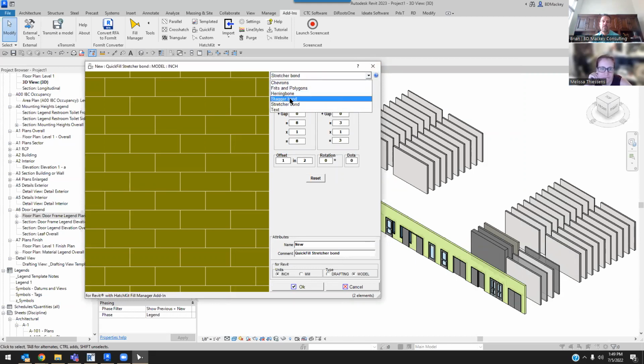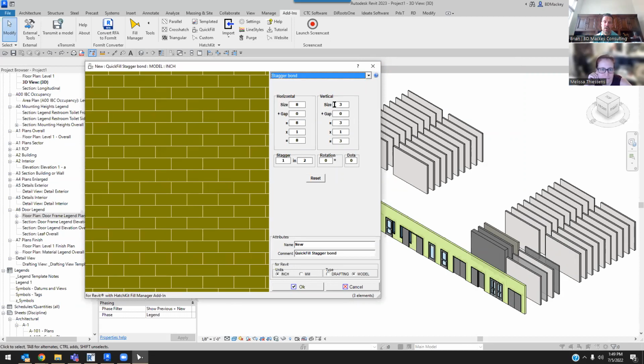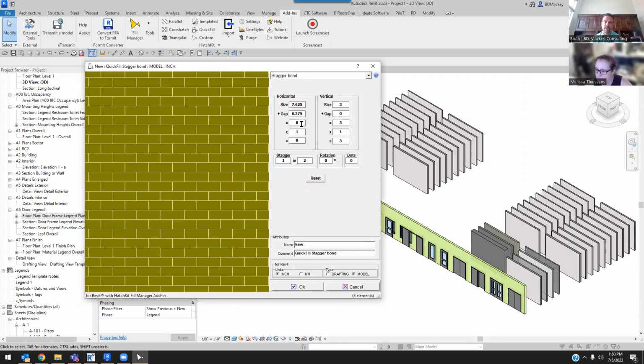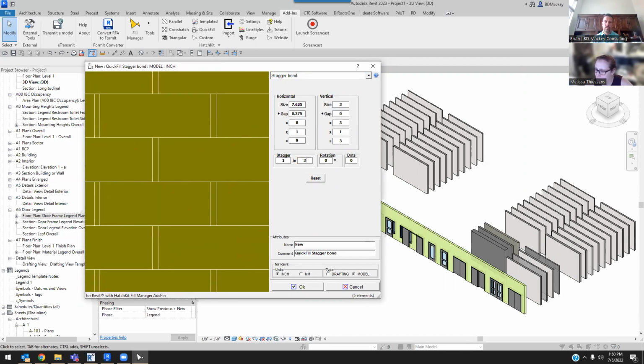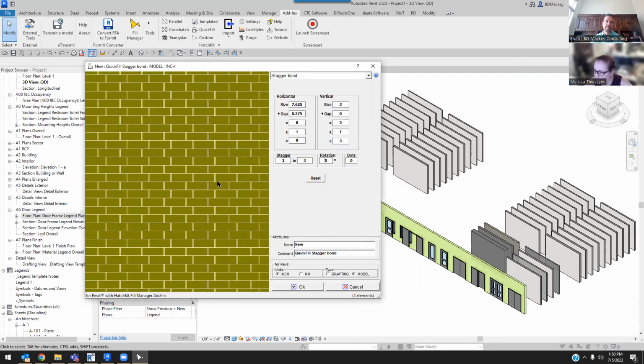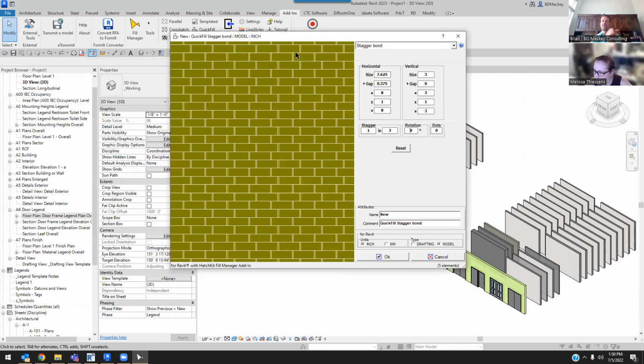So let's go in and do the stagger bond, and let's just come in here and say, oh, 3 by 8, but this is actually going to be 7 5/8, decimal 0.625. And I want a gap of 0.375, right? And I want this to be, where is my stagger? 1/3, 1 to 3. There you go. I mean, you can rotate it, you can add a dot. So many things you can do here. And this literally took 15 seconds to learn.